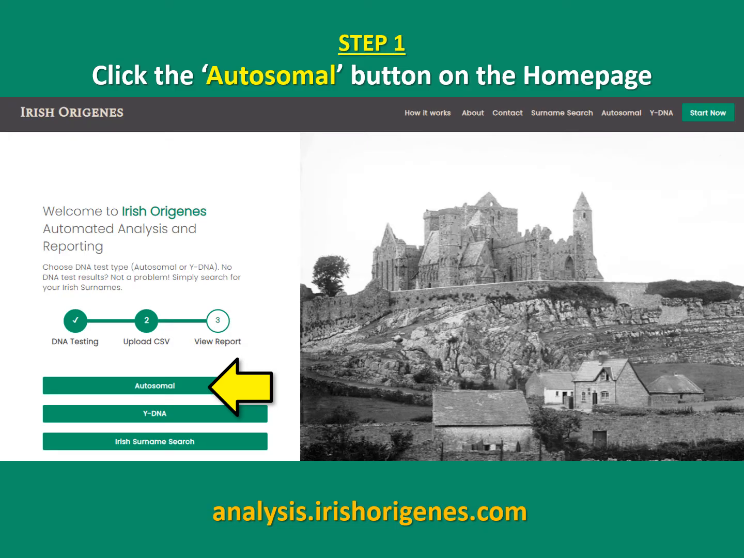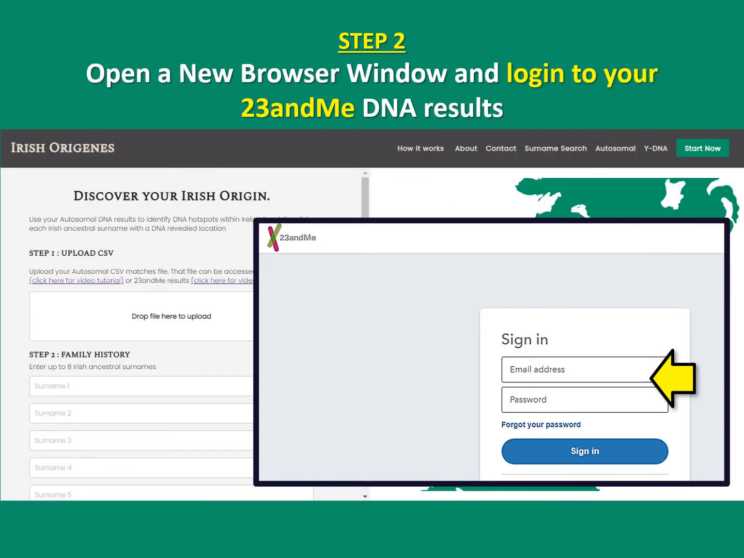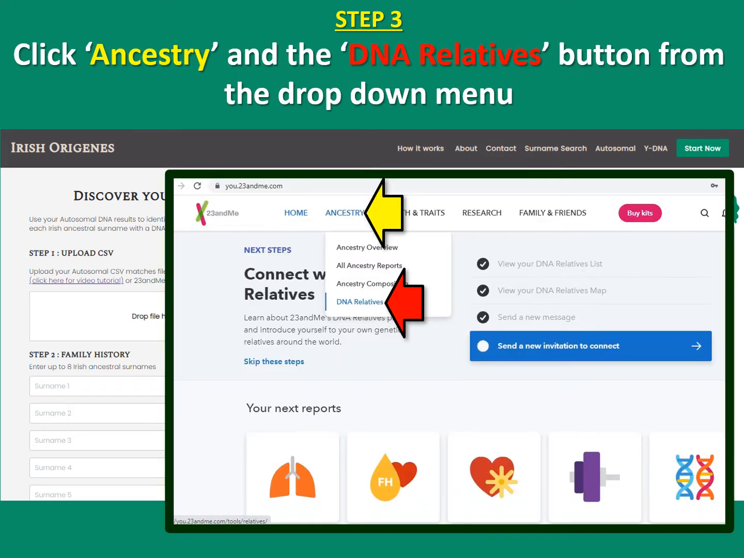So step 1, you need to click the Autosomal button on the home page. Step 2, you need to open a new browser window and you need to log into your 23andMe DNA results. Step 3, you click the Ancestry button on the 23andMe results page and then select the DNA Relatives button from the drop-down menu.